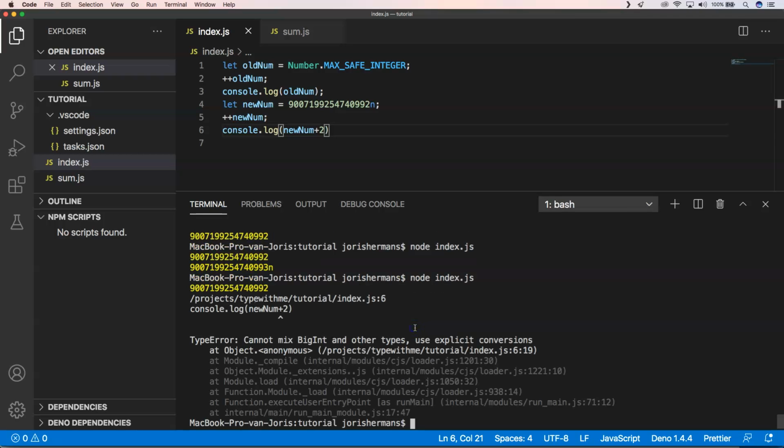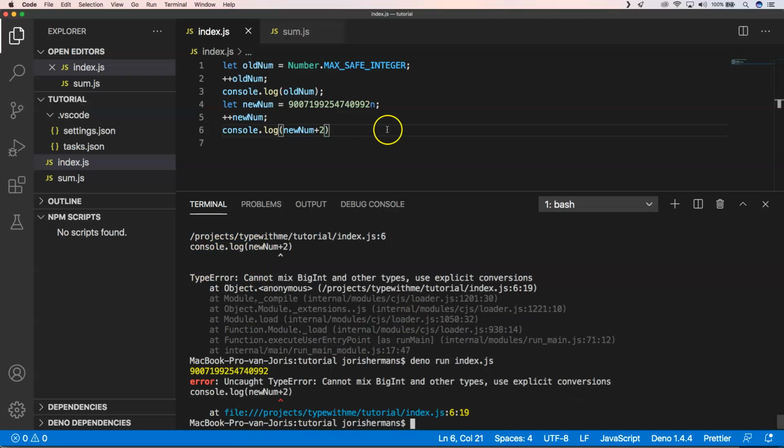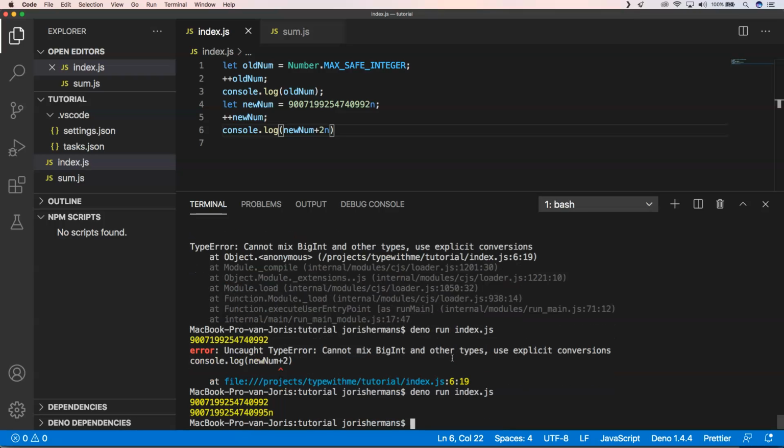When we execute it, you will see that we get an error, and it's the same with Deno. With deno run index.js here, you will see that we get an error there. If we then just put here 2n, you will see that it just works. And that's because we cannot mix BigInt and other types, so we need to explicitly create conversions for that. And how can we do that? Well, we put just an n on, after the 2, and then it's also a BigInt. Then 2 is also a BigInt and not a normal int.